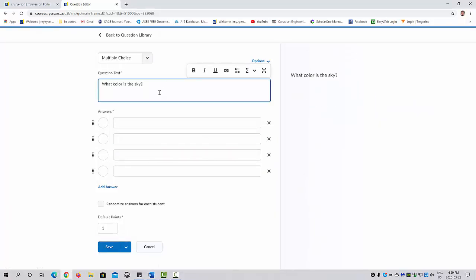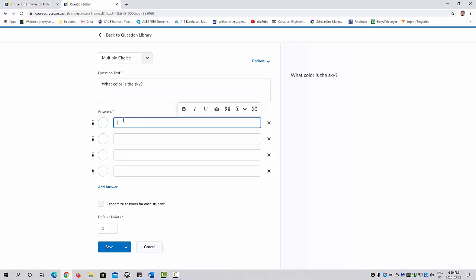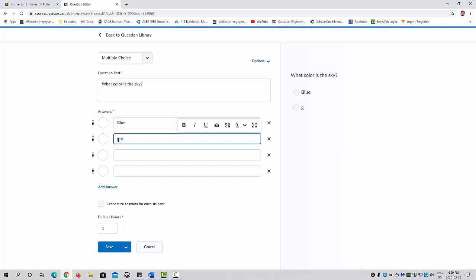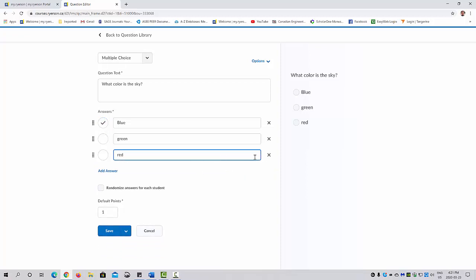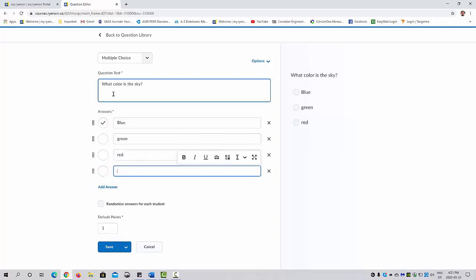You know, what color is the sky? And then you can have your various options: blue, green, red. And of course, if you only have three answers, you have to tell it which one you think is right. And if you want fewer answers, you can click on there. If you want more answers, there you go.